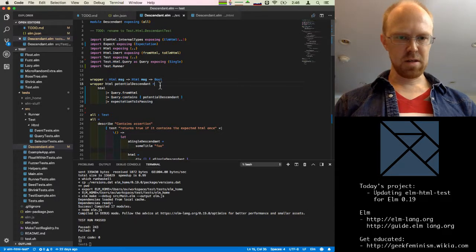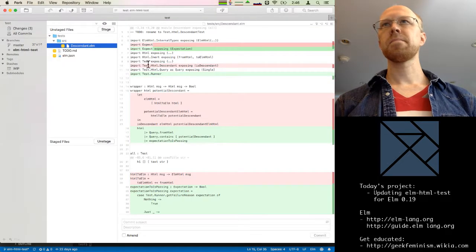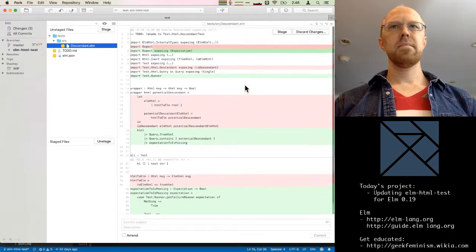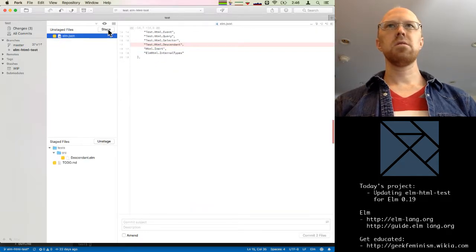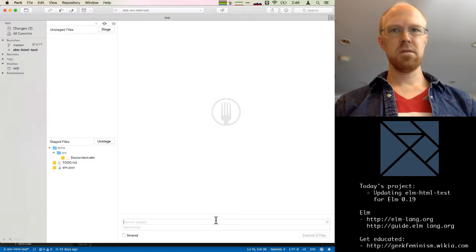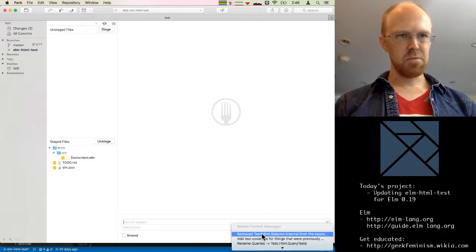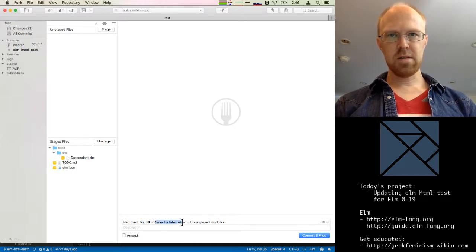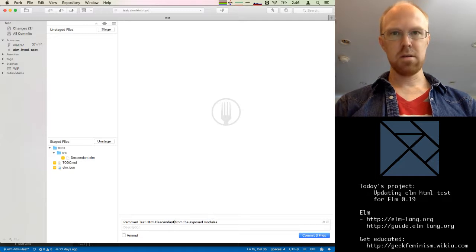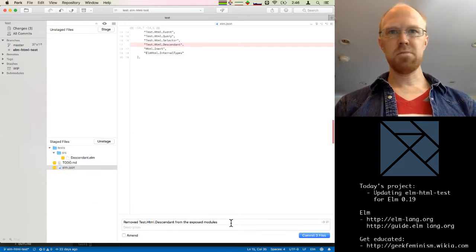So let's commit here. Okay, that all looks good. That looks good, and this looks good. Let's see, what did we call this last time? Removed, okay. So here we removed test HTML descendant from the exposed modules. Great.